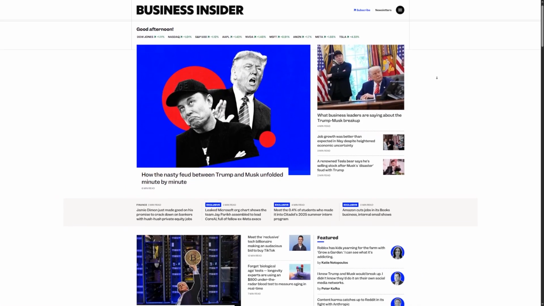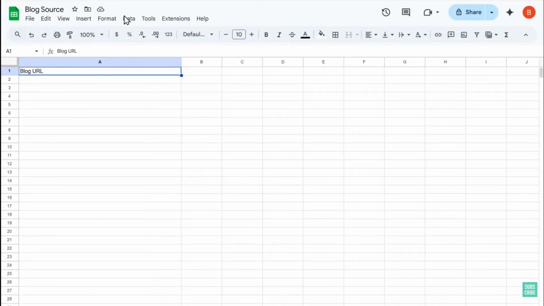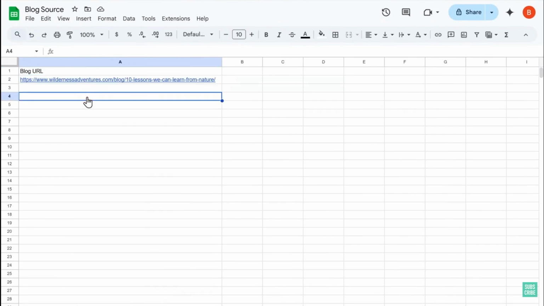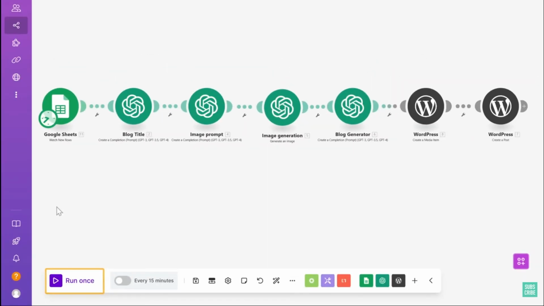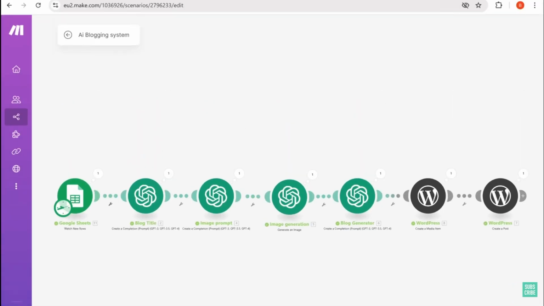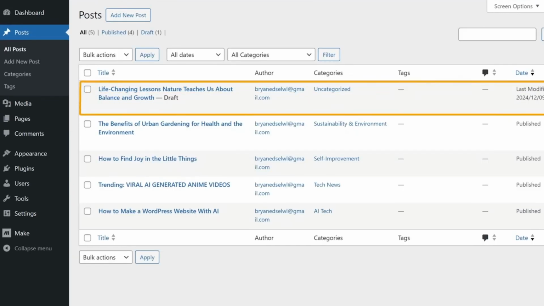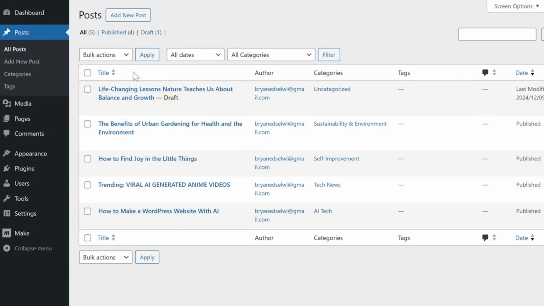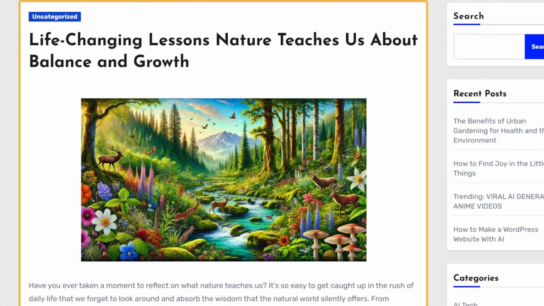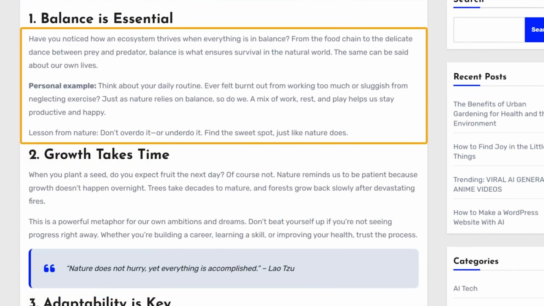Let's take a look at what the final setup actually does so you know what you're building. You paste a news article link into a Google Sheet. That's it. The AI reads the article, rewrites it into original content using ChatGPT, and generates an image using AI based on the topic. Then it formats all of it as a blog post and publishes it straight to your WordPress site. It looks like a human wrote and designed the whole thing. No copy-paste, no uploads, no image sourcing, just a link in a spreadsheet, and your site stays active and consistent.